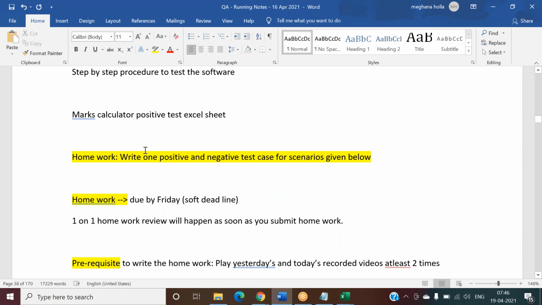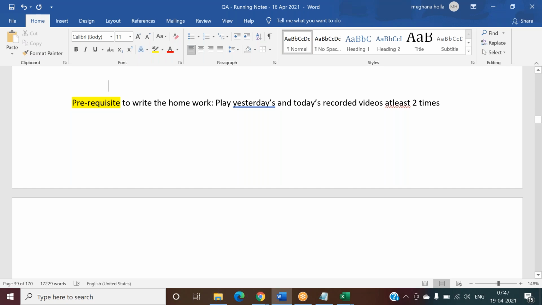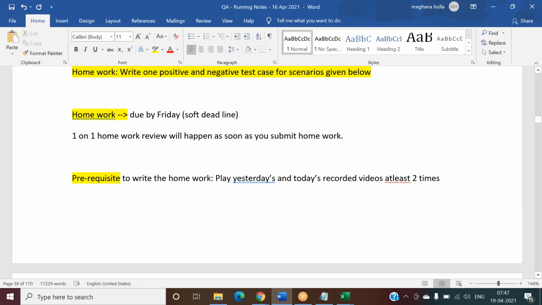But the homework is to write one positive and one negative test case, only test cases. You have to write one positive and one negative test case for the scenarios given below. There are three scenarios given. For these three scenarios, you have to write one positive and one negative test case. The soft deadline is Friday. Try to complete it before Friday and then have a one-on-one review.